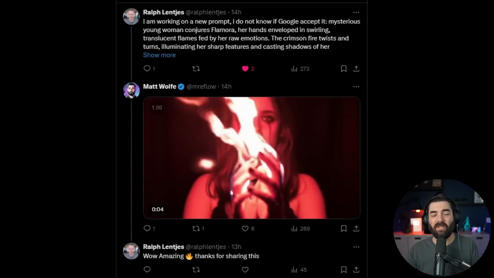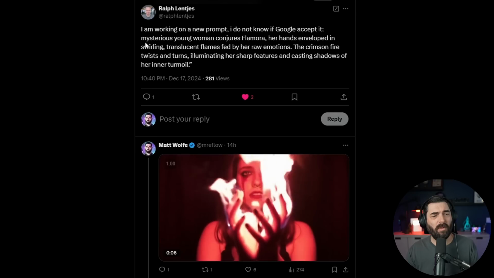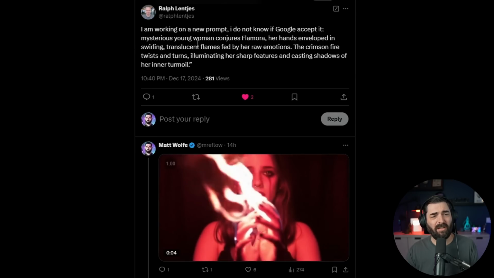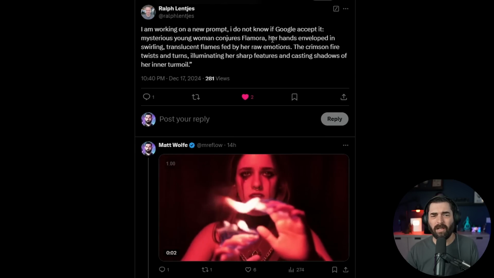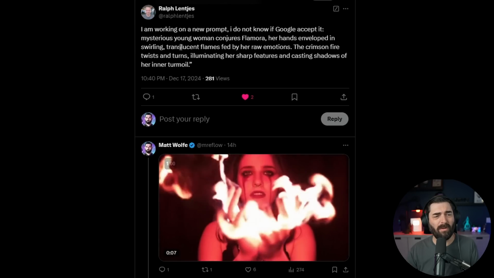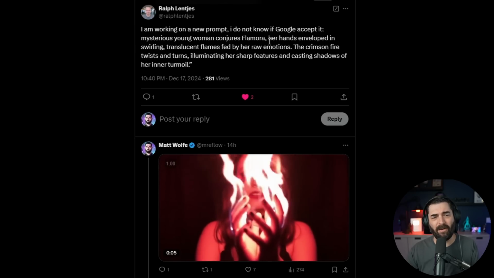This is where I got the most requests, and I apologize if I wasn't able to actually get to your request. Here's one that I actually posted just in one of my replies to X, where the prompt was, mysterious young woman conjures Lemora, her hands enveloped in swirling, translucent flames, fed by her raw emotions.